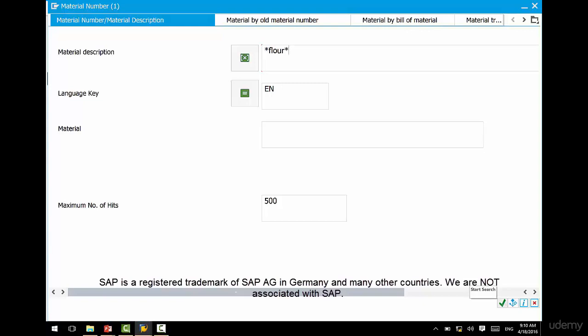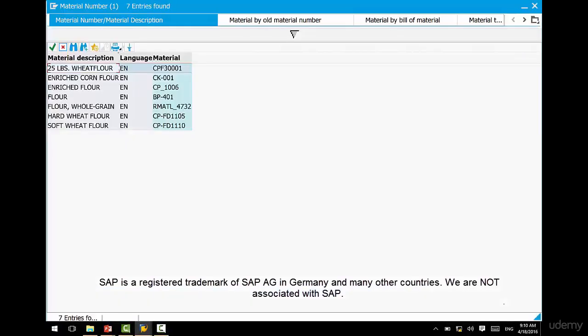Again, use the green check mark or hit enter to let SAP search. See, these are the words that I was talking about. We have corn flour, we have wheat flour, we have enriched flour, we have flour, whole grain, hard wheat flour. Point being, the word flour could come in any possible combination. Let's go and select just the flour, BP401. That is the code that's given by somebody who has created this material master. Okay, again, I'm using the word material master. Don't worry about it. We'll get to it in the later chapters.